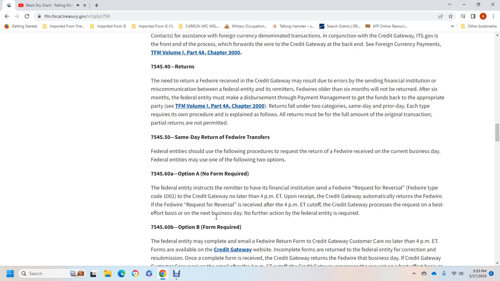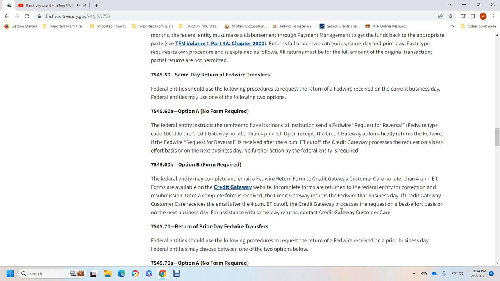754560A, federal entity instruct the remitter to have the financial institutions and fed wire request a reversal to the credit gateway with no later than 4 p.m. Eastern until upon the receipt of the credit gateway automatically return to the Fedwire. The Fedwire request for reversal of the receipt after 4 p.m. Eastern Standard Time cut off the credit gateway profit the request of the best effort with the base for the next business day. No further action with the federal entity is required.